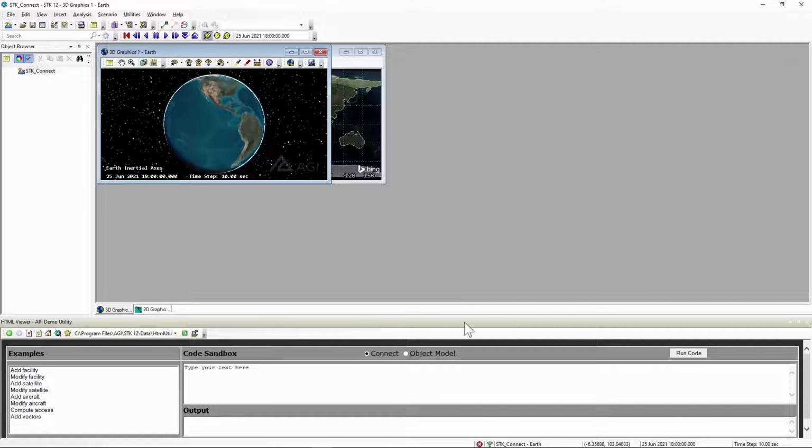Let's look at the API Demo utility that just opened up at the bottom of your screen. So Connect commands are normally sent to STK from outside of STK using a TCP/IP connection or a COM interface. In this scenario, you'll use the API Demo utility to practice and understand Connect commands. The API Demo utility functions inside of STK, therefore no outside connections are required. The API Demo utility is a great place to practice Connect commands prior to using them in an actual script.